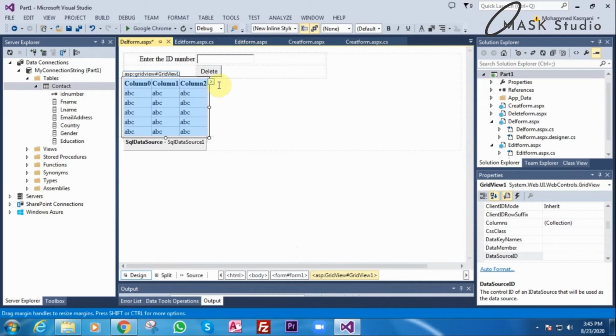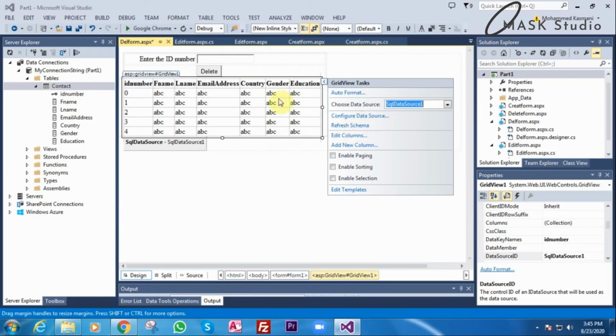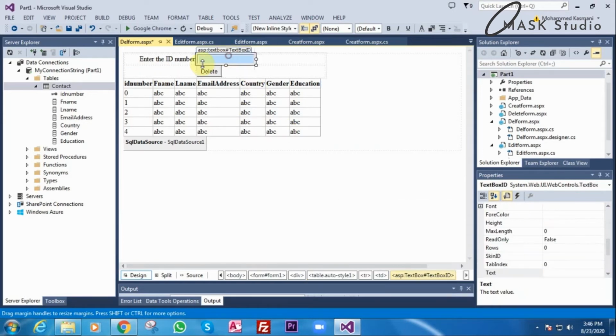Now we will configure the grid view. Click here, then you will see the arrow. Click the drop down list. You will see SQL data source 1. You got the grid view. Now in this text box, if any user enters the ID number and clicks delete, that record should be deleted from the database table and the grid view shall refresh.